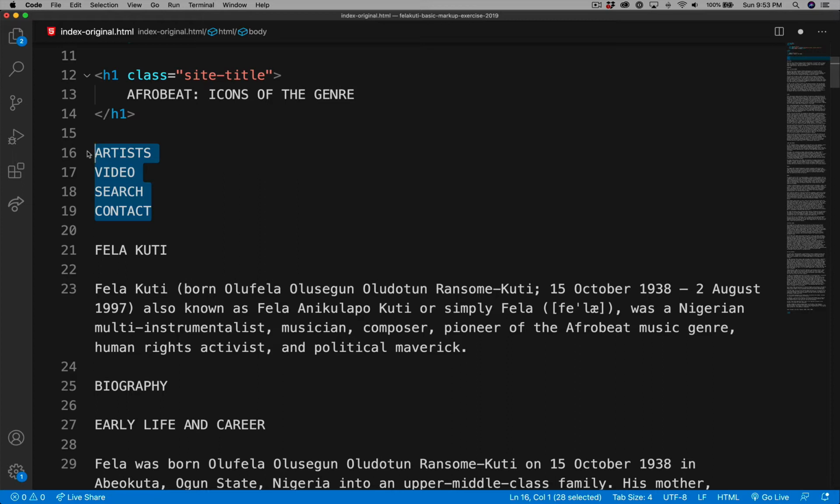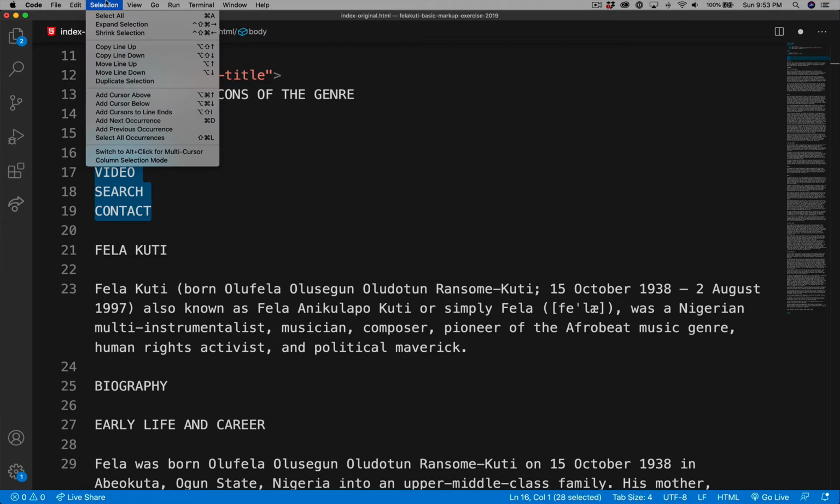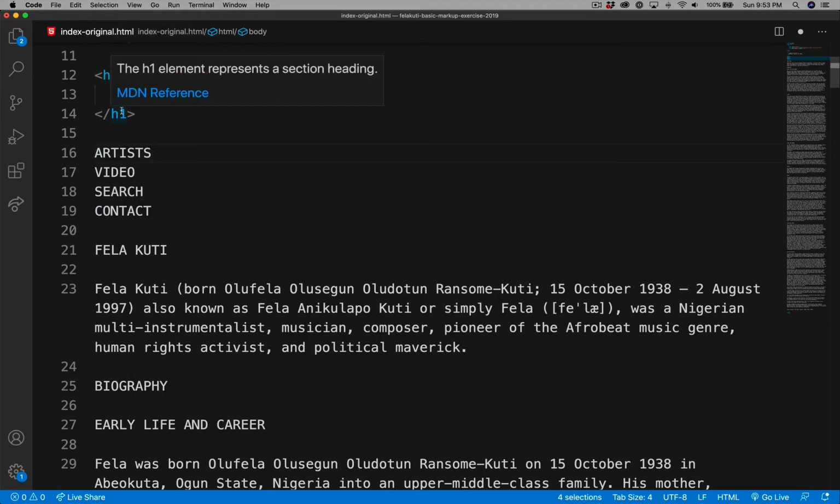I can convert this single selection into multiple selections with a kind of awkwardly named command. If I go to Selection and go Add Cursors to Line Ends. So this is Option or Alt-Shift-I. Not the easiest command to remember. Add cursors to line ends. What that does is it now takes my single selection and puts the cursor at the end of each line. So now I've got 4 selections. No, sorry, 4 cursors. I have 4 multiple cursors.